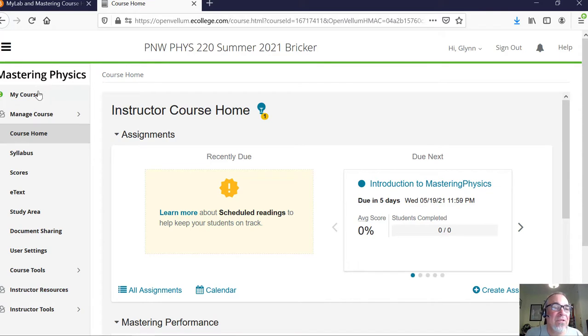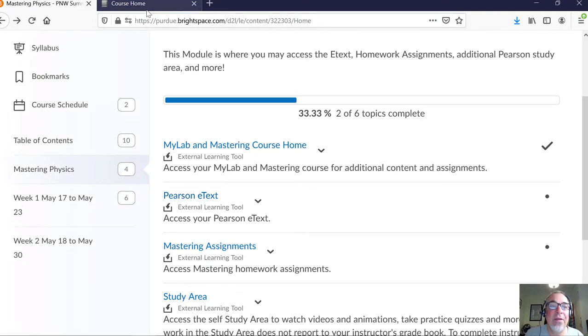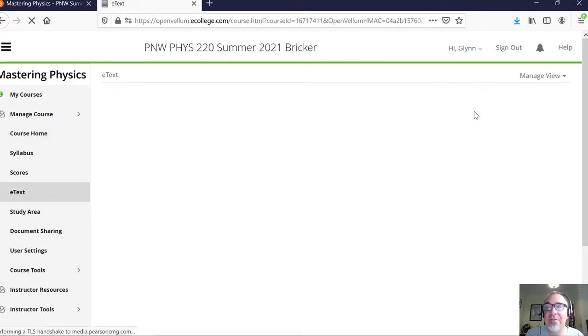So over here on the left-hand side, you see a lot of things. E-text. Why don't I do this first? This is where the book is located. Again, you could have accessed the e-text from the previous screen over here. You could have just hit e-text and got it that way. If you hit the mastering home, you could also get the e-text this way. So this is the book. It's a really good book. There's a lot to it. There's embedded videos from the author, lots of different things. It's just taking a minute here to open. So we're going to be starting with chapter 1.